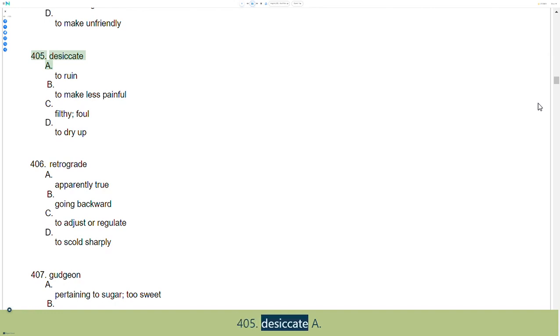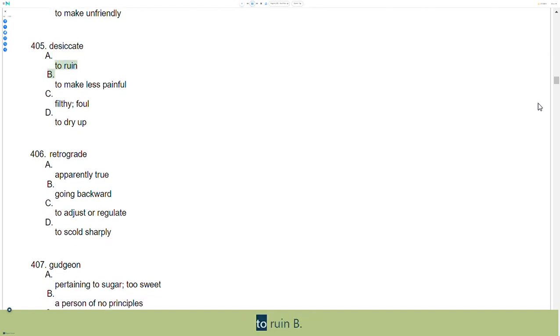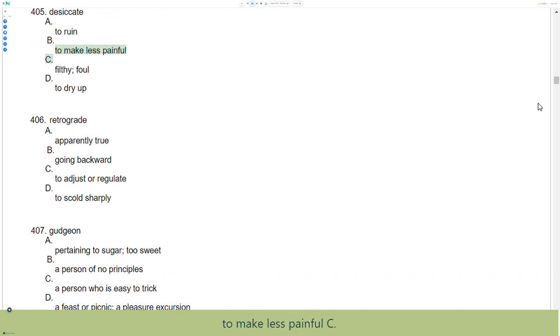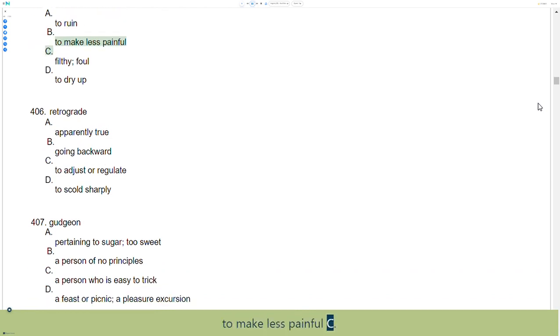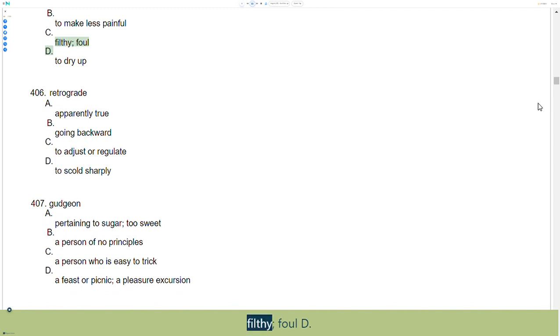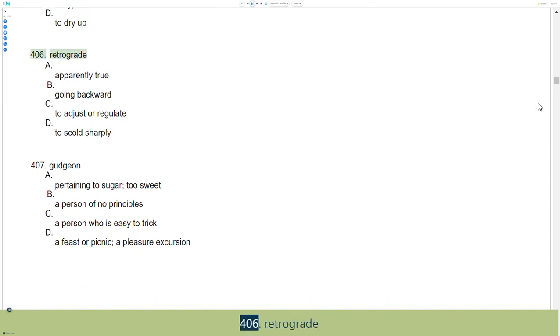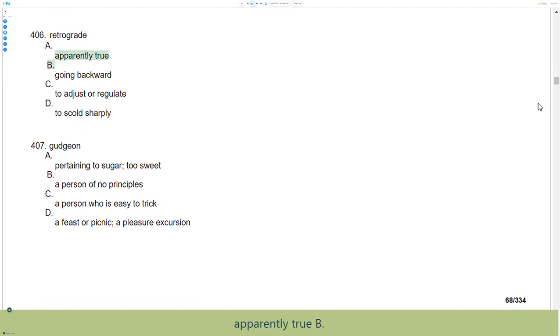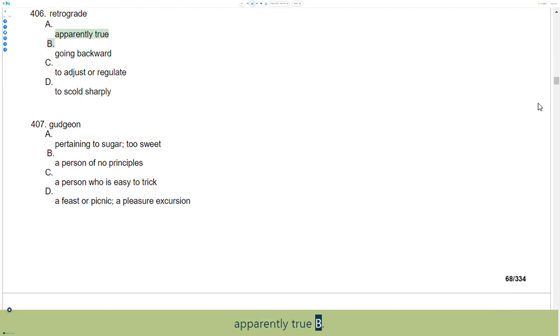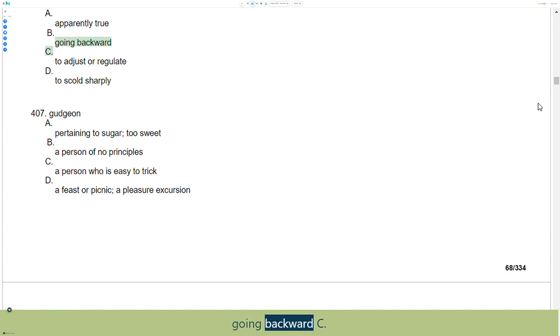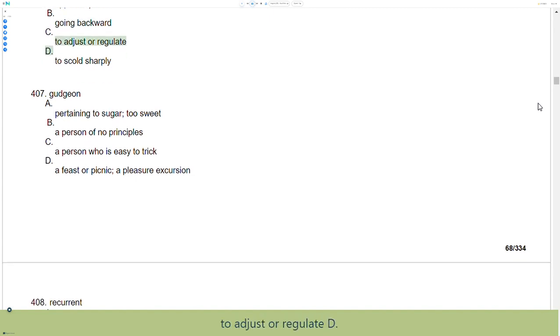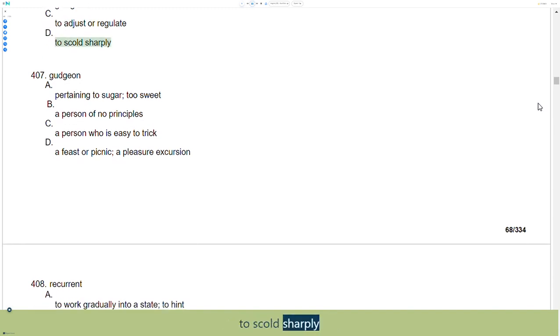405, desiccate. A: To ruin. B: To make less painful. C: Filthy, foul. D: To dry up. 406, retrograde. A: Apparently true. B: Going backward. C: To adjust or regulate. D: To scold sharply.